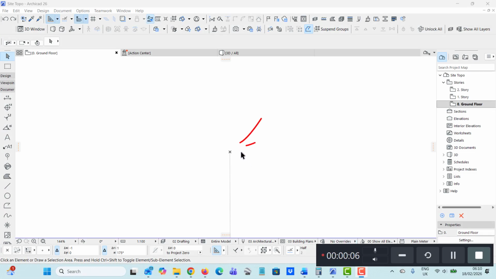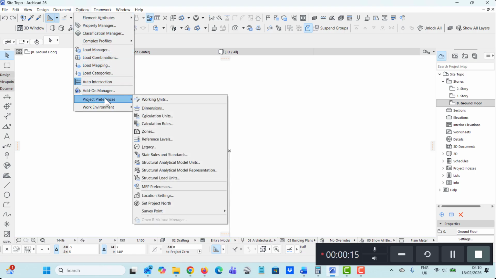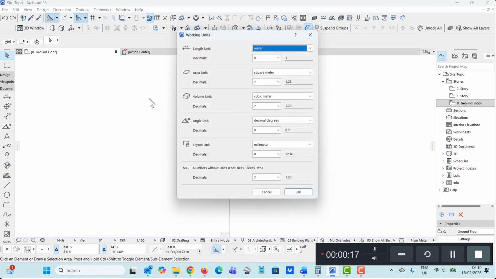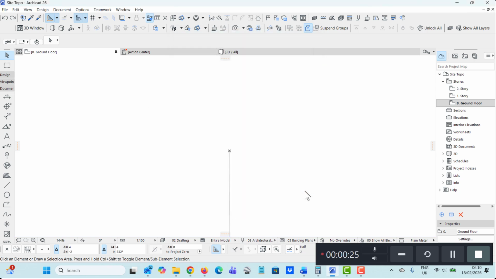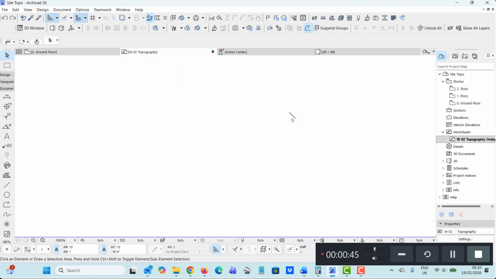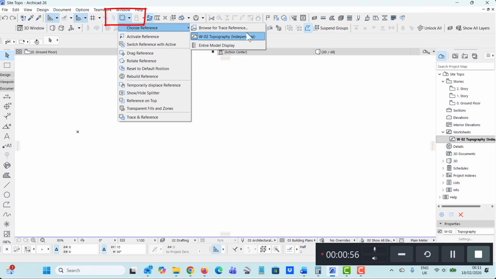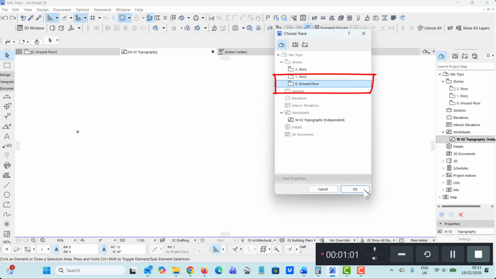I've drawn a line on the project origin, which is set at x equals 0 and y equals 0. And the first thing I'm going to do is open Project Preferences and check the working units and set to meters. Next, I'll create a new independent worksheet and name it Topography, then open it. Then I'll switch on Trace, click on Choose Reference, and select Ground Floor as the reference.